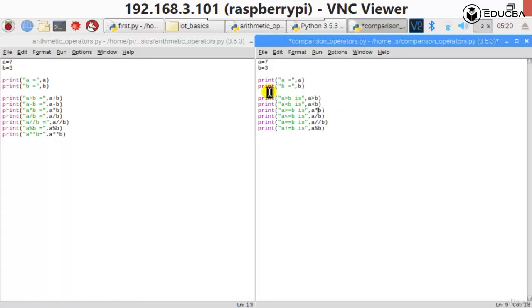This part that I've made is just a string. It is just printing the string. This is not doing any operation. The operation is done by this. So this is the operator, greater than operator, to check whether a is greater than b, less than b, a greater than equal to, a less than equal to, a equal to, and a not equal to. Save, run.